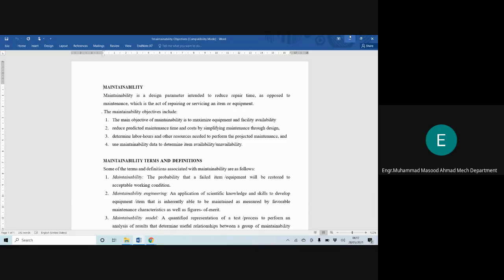Number four, use maintainability data to determine item availability or unavailability. When we want to do maintenance, we would have some data about the equipment, and from that we can very easily tell whether our equipment would be available or not for production. This is because we have already quantified the number of hours or whatever time is required for repairs. So everything is under control.